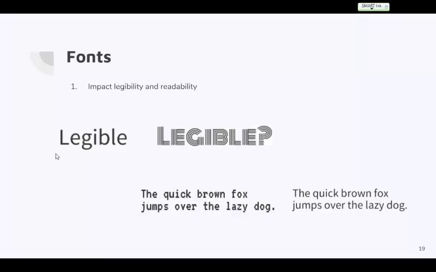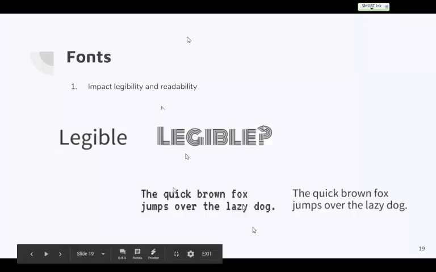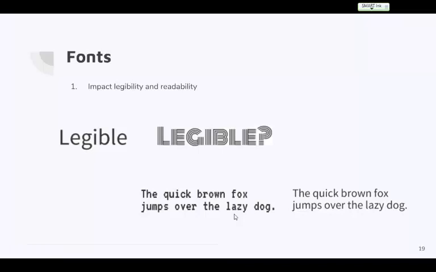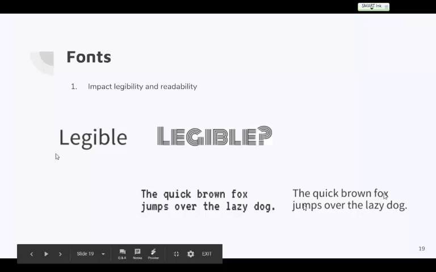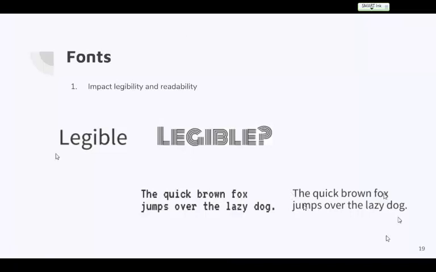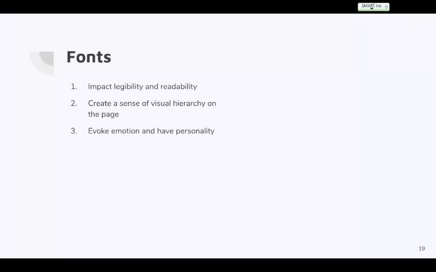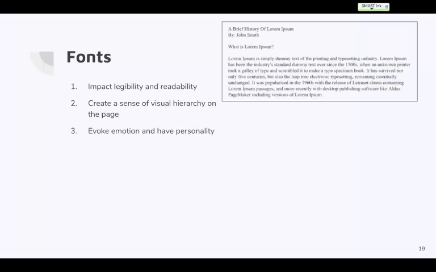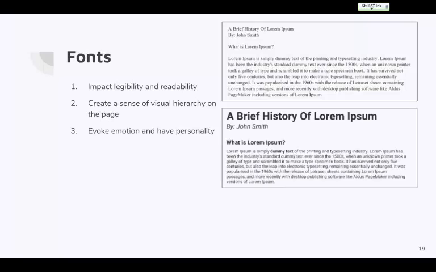So on the left, we have the quick brown fox that is super pixelated, and we probably don't want to read a book that's entirely in this font, as opposed to this smoother font right here. Additionally, they create a sense of visual hierarchy on the page. So a normal page in a regular 12-point font will look kind of boring and you're not really sure what's happening, but it's much easier to identify what's the title, what are you seeing here, and the different sections if you're using different sizes and bolding different parts of the text.